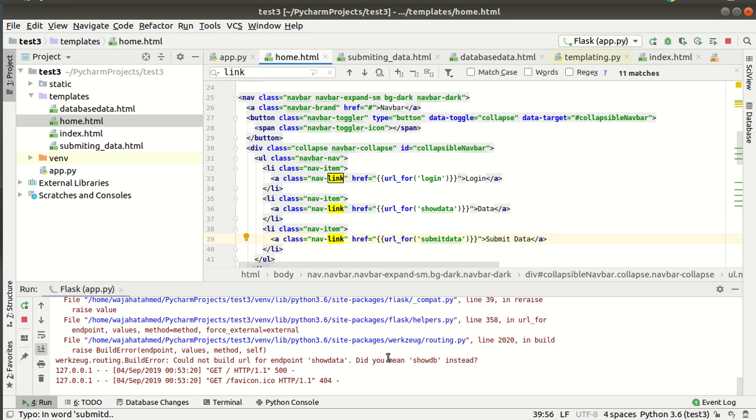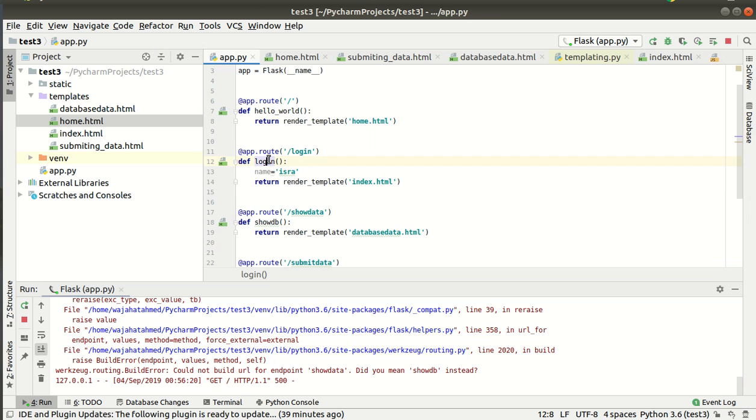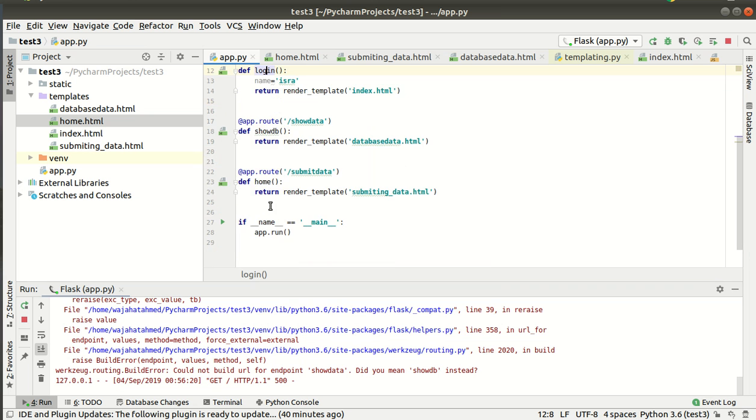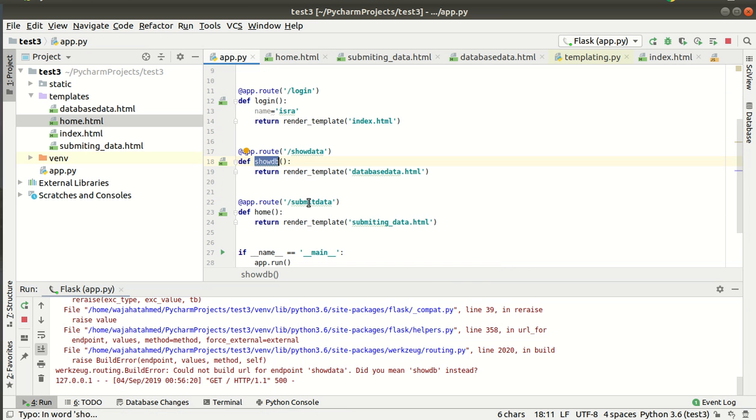Could not build URL for endpoint show data. I owe you an apology, guys. This is supposed to be the function name, not the route name. So whenever you are going to link other pages with the anchor tags, you always have to specify the function name. The login was actually working because the function name in this case was login. So let me replace the route name with the function name. In this show data case, we are going to place this show db, and in the submit data case it is home. Let me rename it.